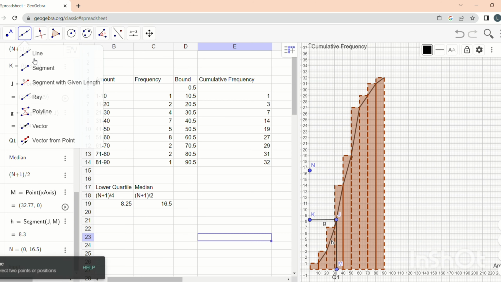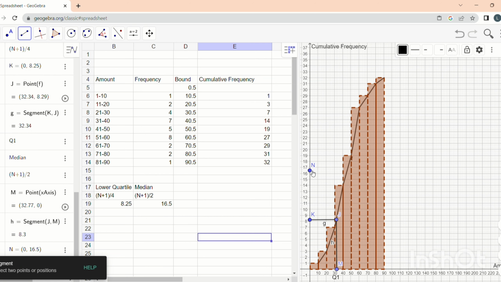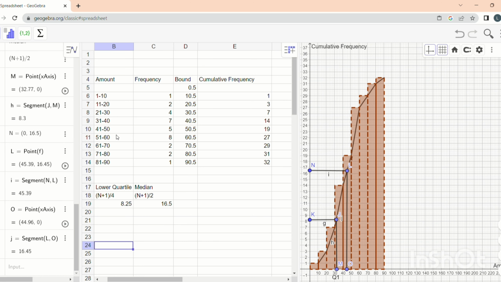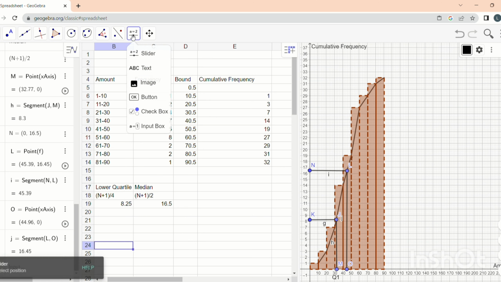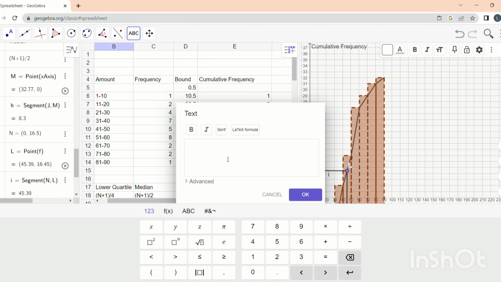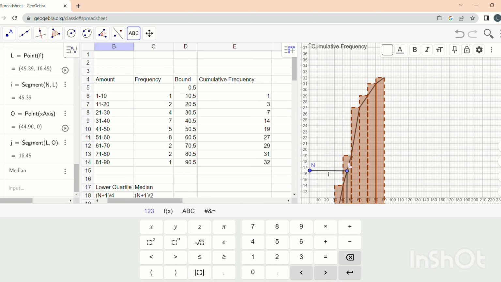Draw a perpendicular from this point to the curve and down to the x-axis. So this value on the x-axis is the median. Label the median using the procedure shown on the screen.